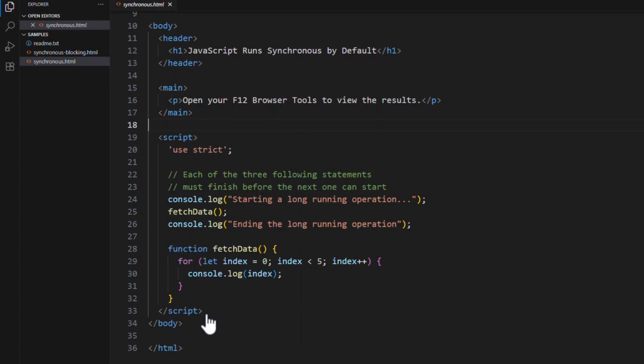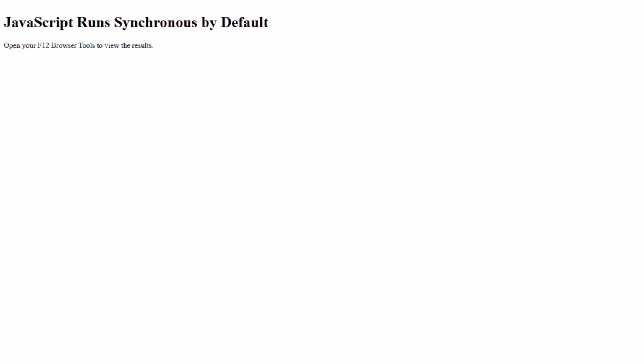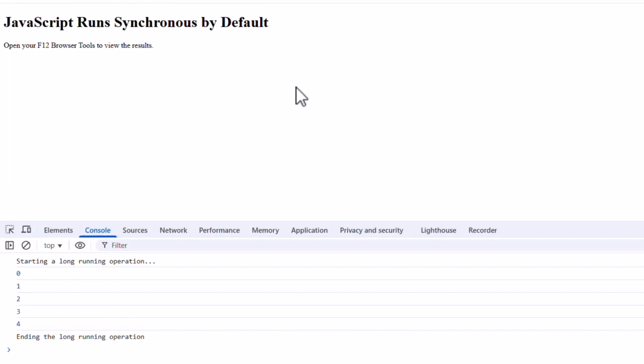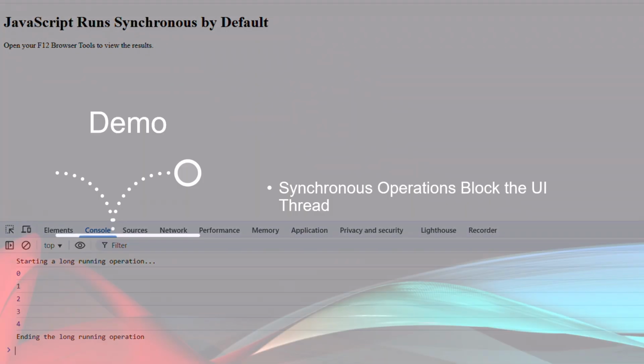If we run this and look in our browser, let's open up our console window. Starting a long-running operation. There's our 0, 1, 2, 3, 4, ending the long operation. So you can see everything runs top to bottom. And we're going to explore this in more detail as we move throughout this module and show you how to change this from synchronous to asynchronous.